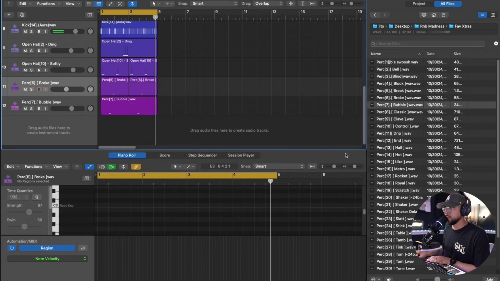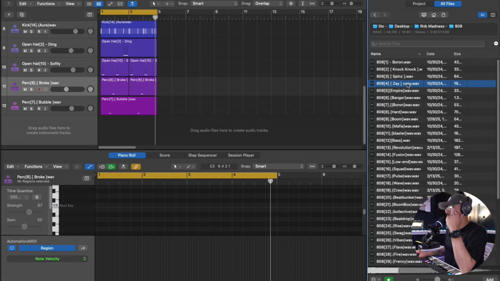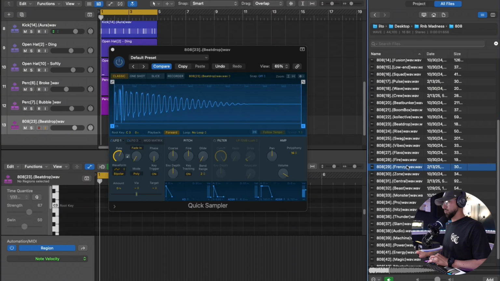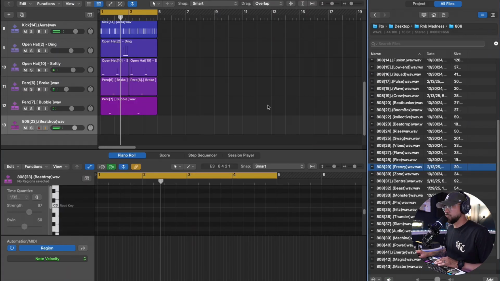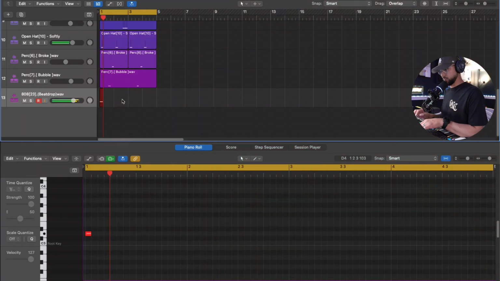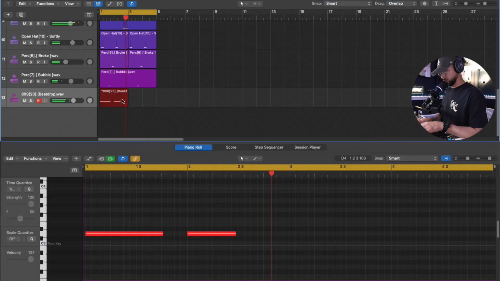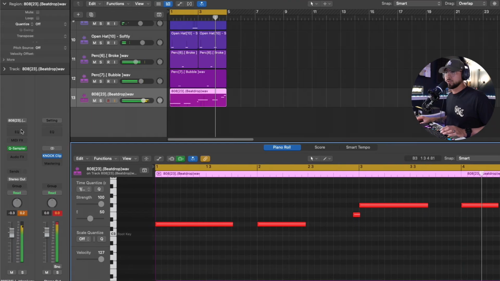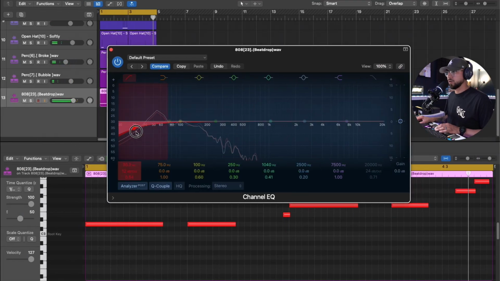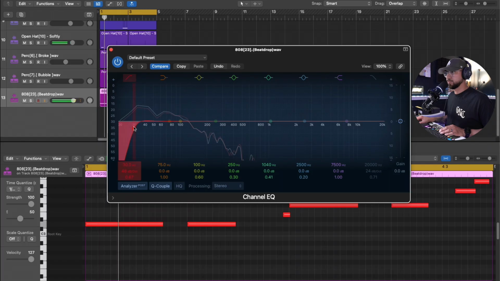All right, now for the fun part, let's look for a nice 808, like a Zay 808. I'm gonna go ahead and use this bass called Frenzy, and it sounds pretty nice. Let's go ahead and EQ this a bit so it can stand out a little bit more.